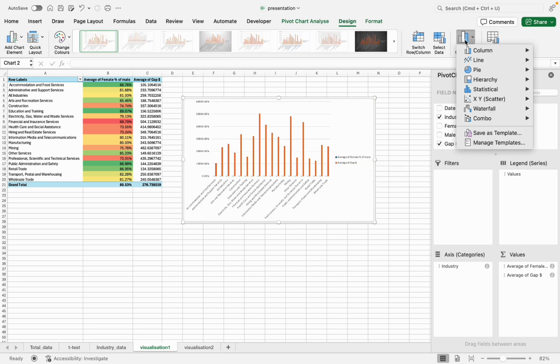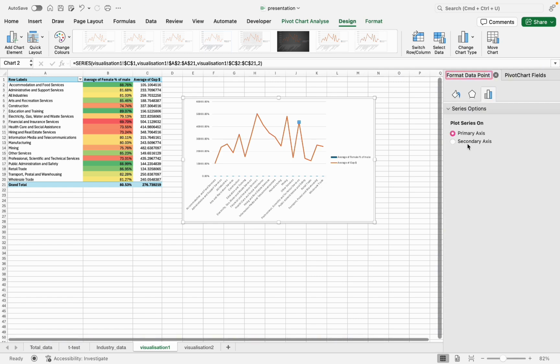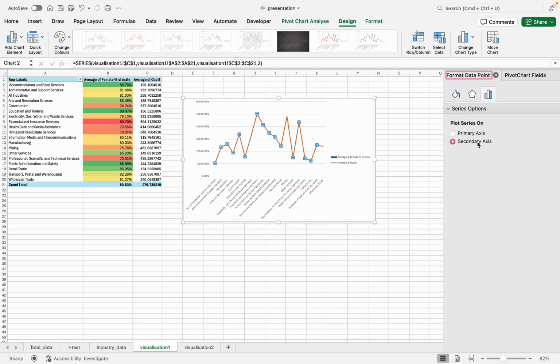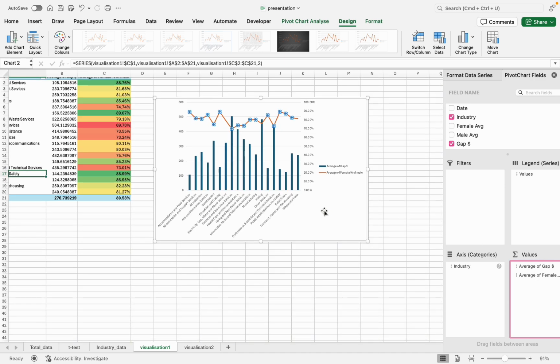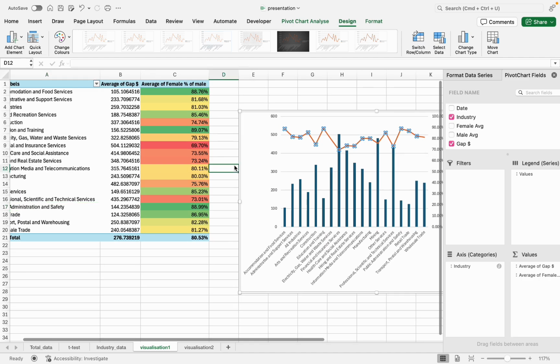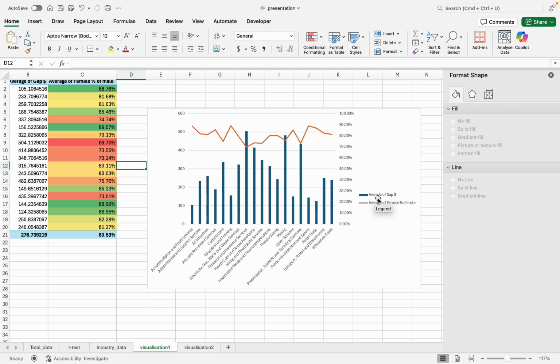So go to Design, change chart type, combo, and choose this, and it still doesn't seem right. Just click this series and double click it, go to series options and click the secondary axis option. Oh yeah, it's right. It was wrong before. Anyways, as you can see, the average pay gap in dollars and the average of female percentage of male, how much they got, are shown at the same time. I did the double axis.